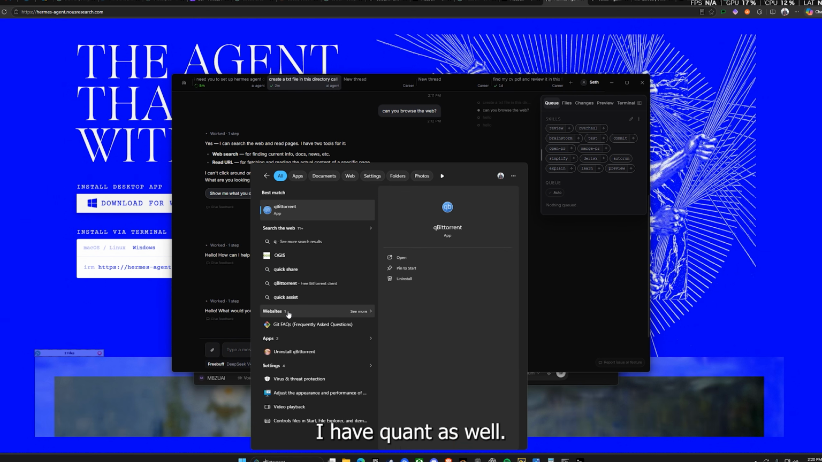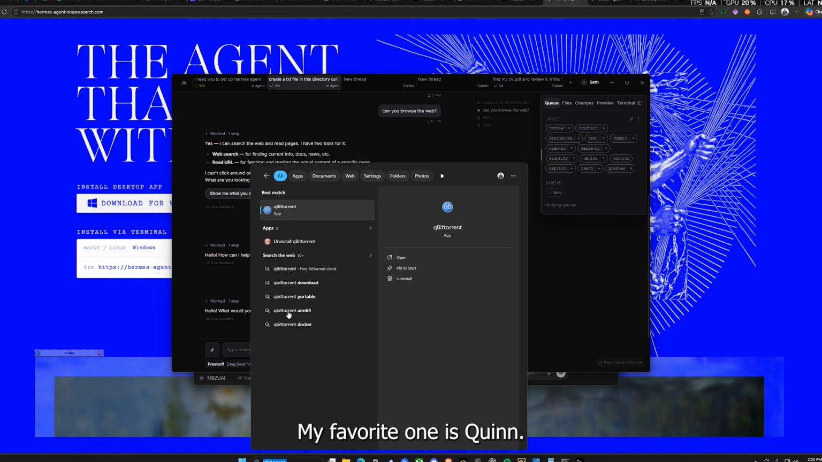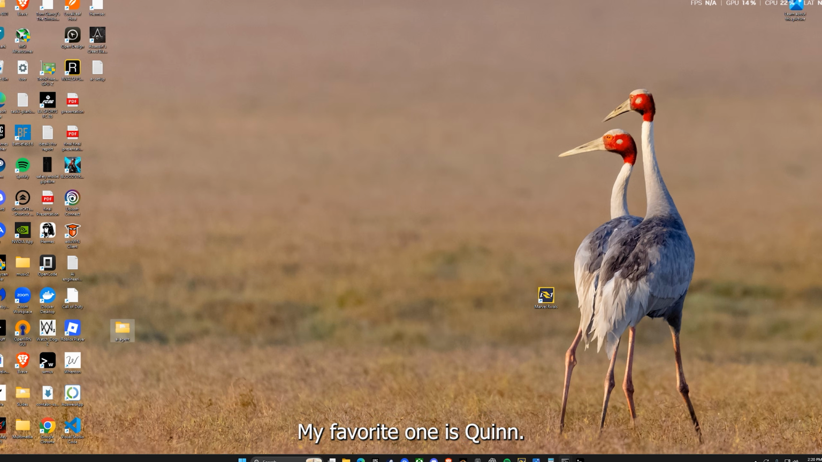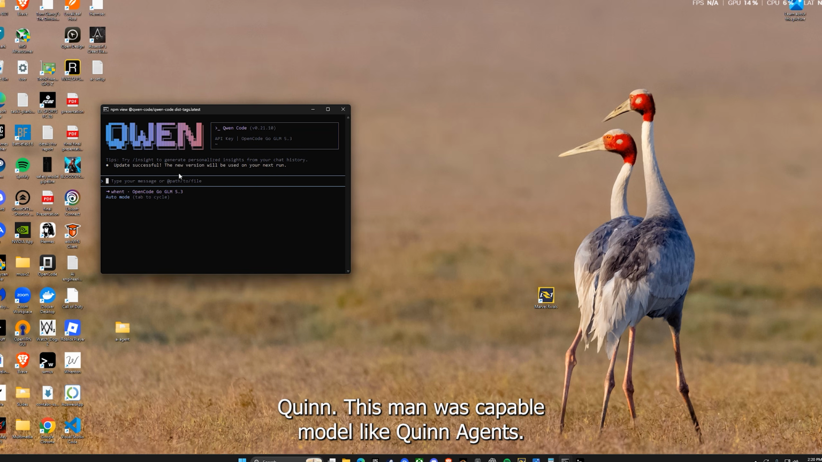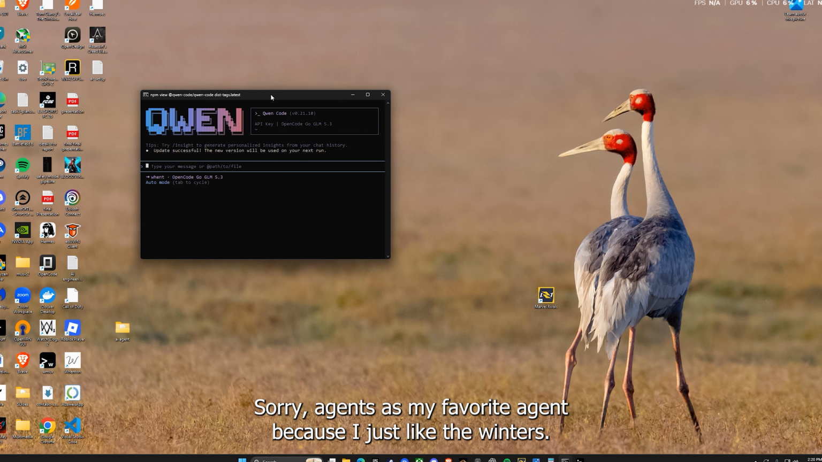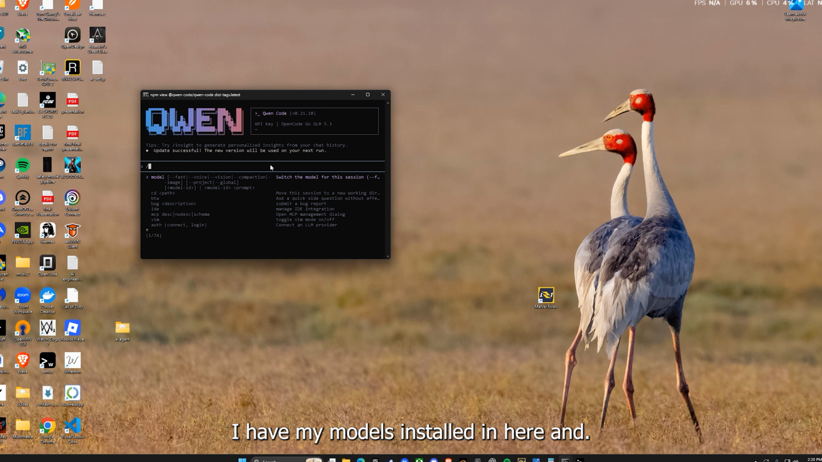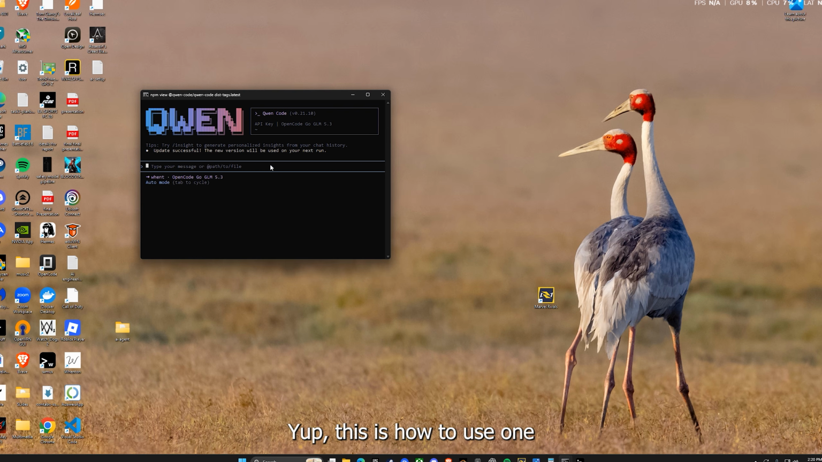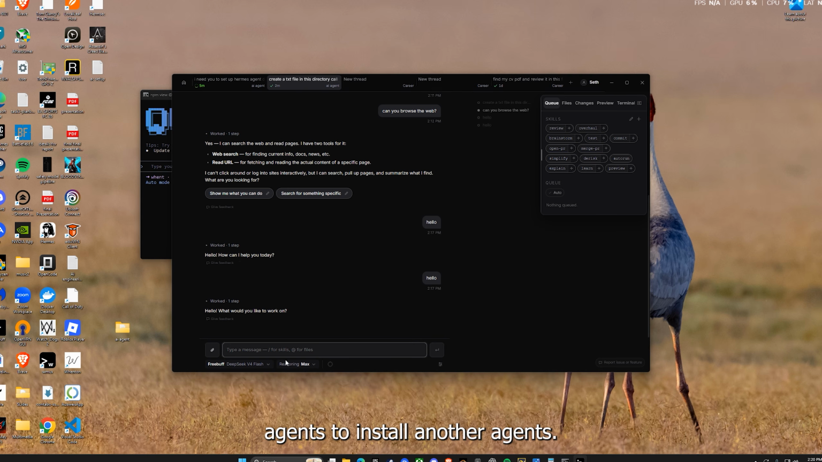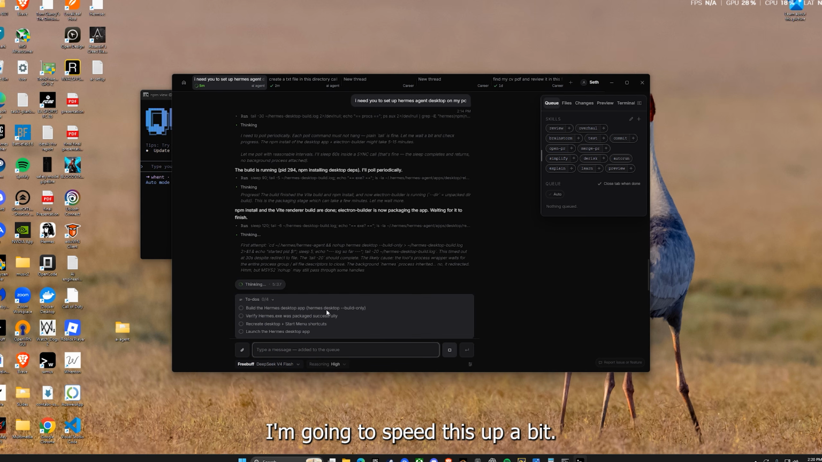I have Qwen as well. My favorite one is Qwen. Qwen is my most capable model. Like Qwen Agent is my favorite agent because I just like the way it is. I really love it. I have my models installed in here, and yep, this is how to use one agent to install another agent. I'm going to speed this up a bit.